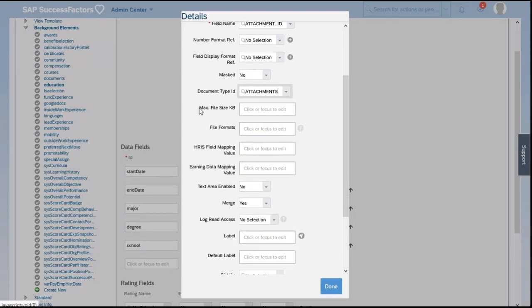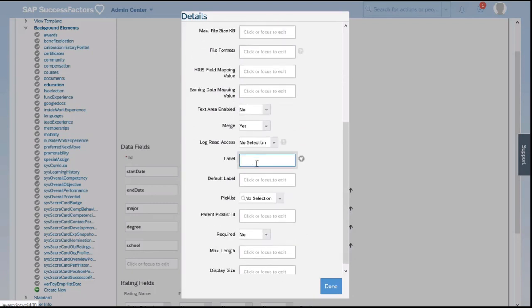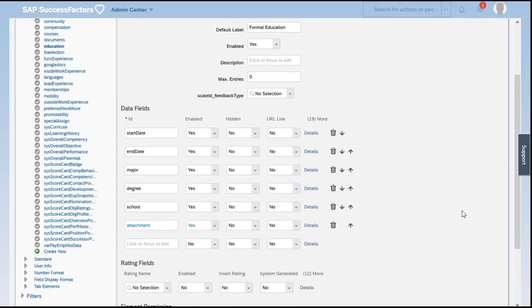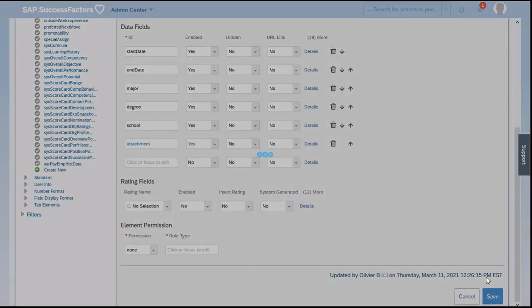I'm not going to choose any max file size KB because I will use the default value when I save. So I don't worry too much about that at this stage. I'm simply going to add the label, attachment, the default label as well, and click Done. I will scroll down and save.